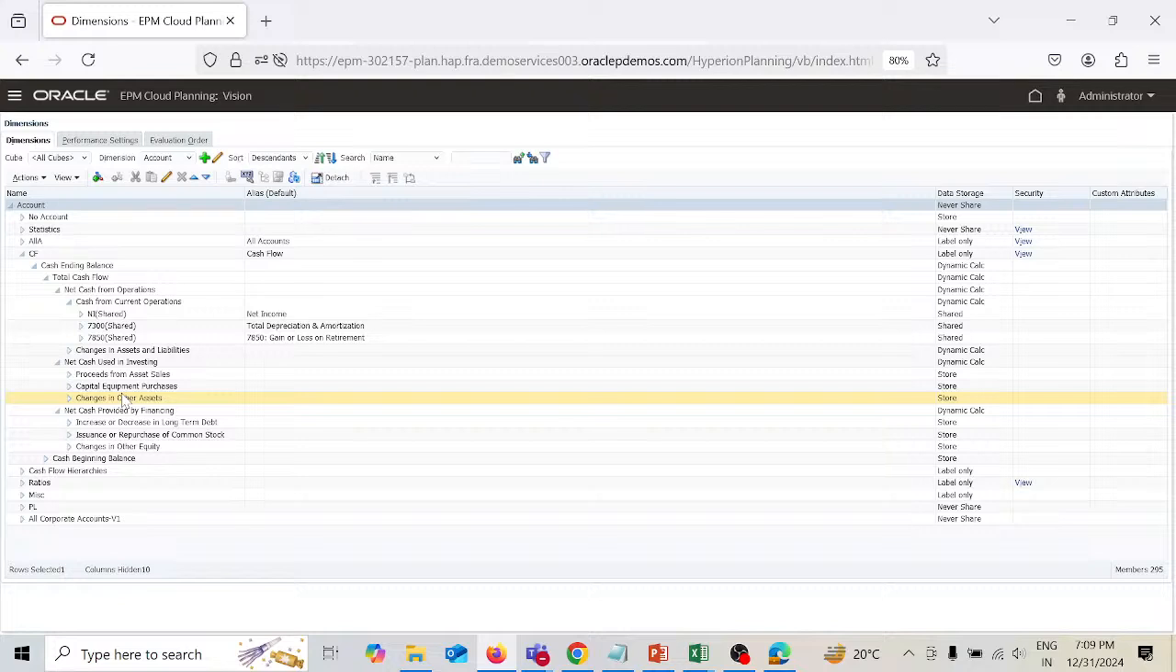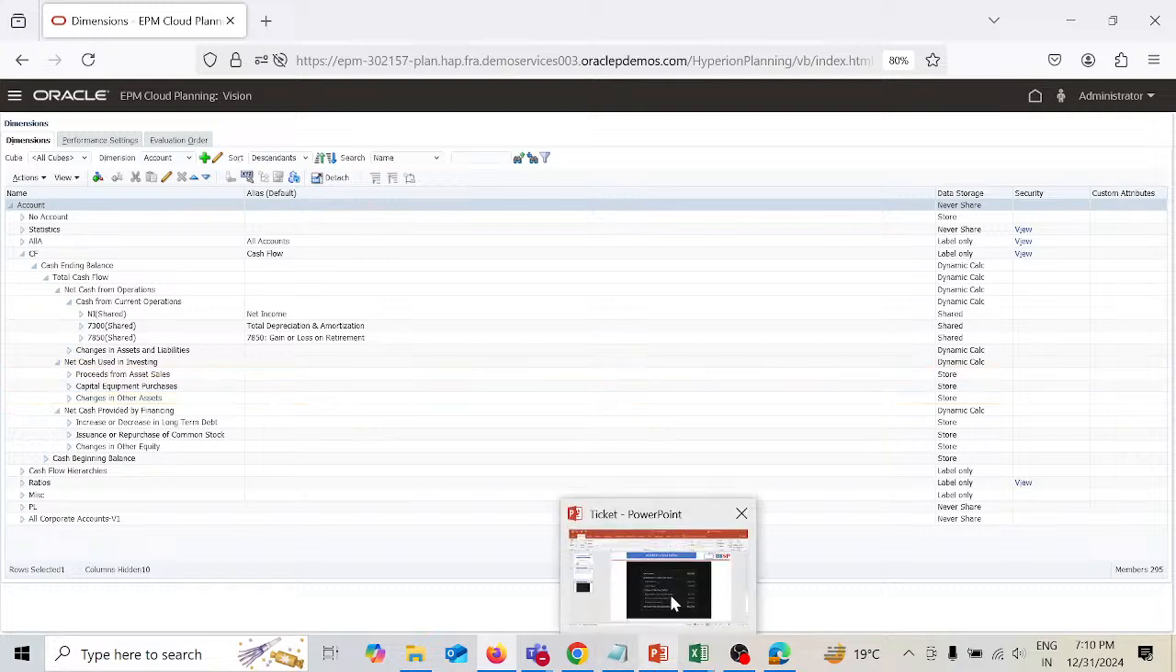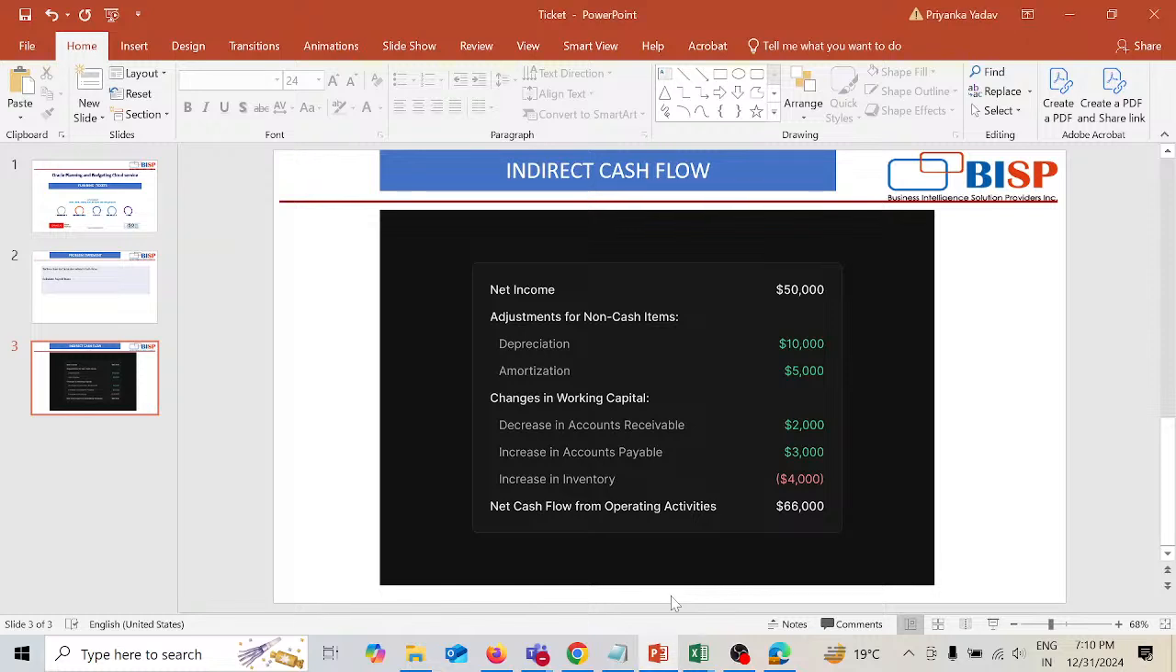Now the ticket says we have to create a rule to show the calculation of indirect cash flow. Basically it will serve the purpose of automating the calculation and presentation of cash flow. The approach will start with net income, and it will adjust for non-cash transactions, as I've already shown you in the slide over here, changes in working capital, and other operational, investing and financing activities to arrive at the net cash flow.